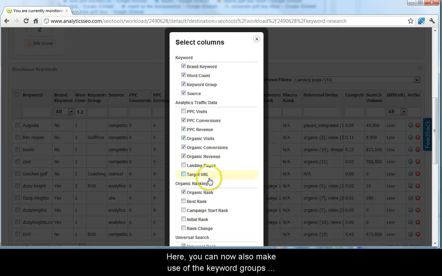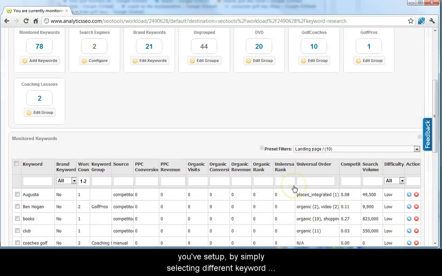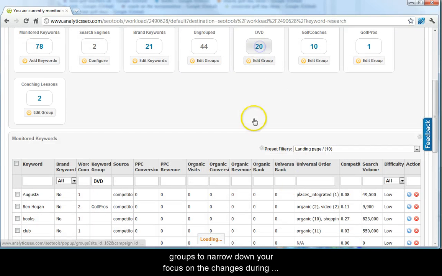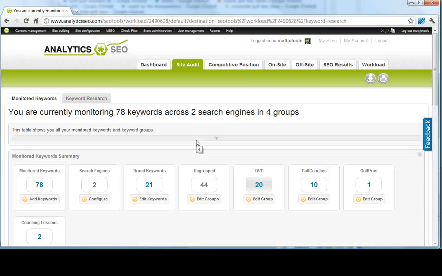Here you can now also make use of the keyword groups you've just set up by simply selecting different keyword groups to narrow down your focus and have a look at the changes that have taken place during your SEO campaign for a particular keyword set. Again, you can download this data also as an Excel spreadsheet.